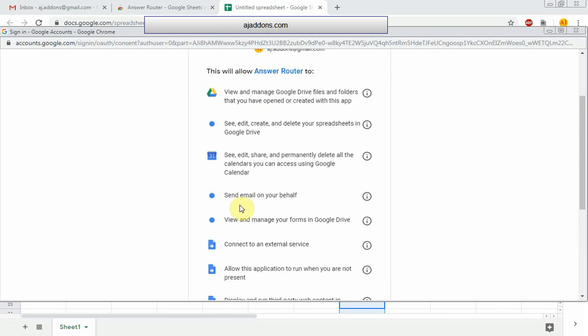The next permission asked for is send email on your behalf. So Answer Router can take form answers, merge them into an email, and send an email. That is one of the features of this add-on, that it can send an email. Note that all it can do is send an email. It cannot read your emails. It cannot delete an email. It cannot make any email setting. The only thing it can do is send an email. And of course, it's going to send it on your behalf. It's going to send it from your account.